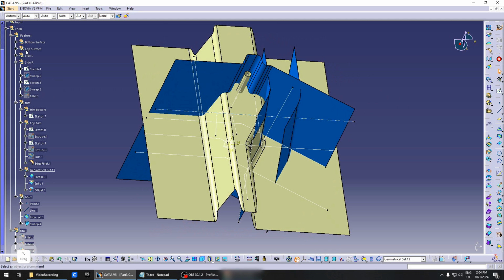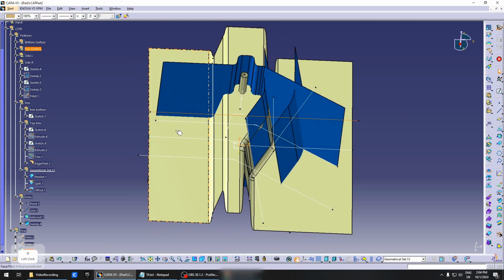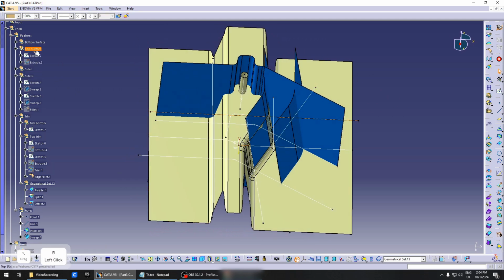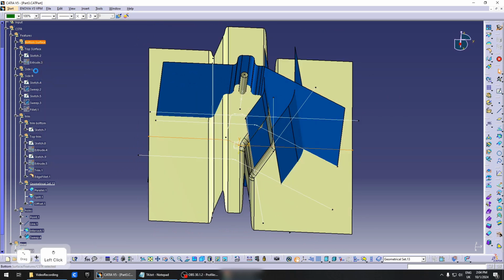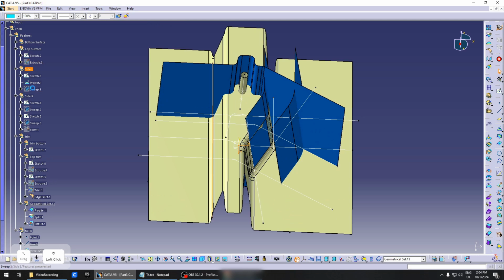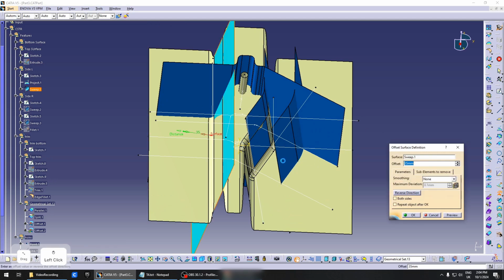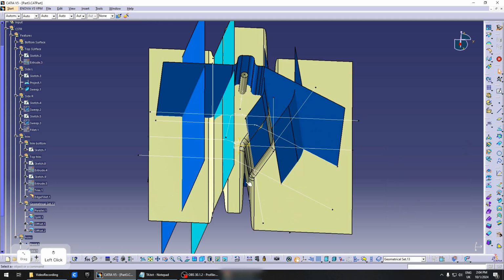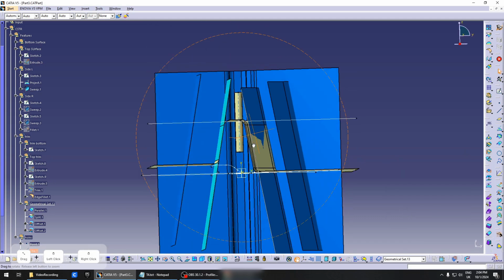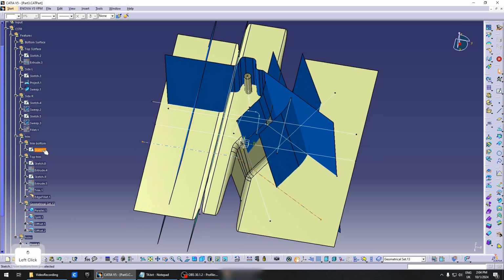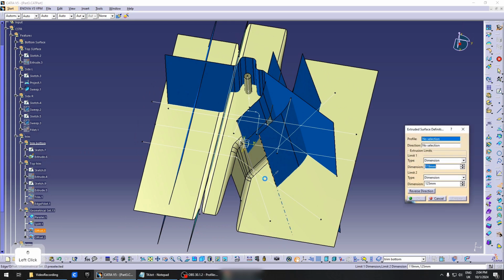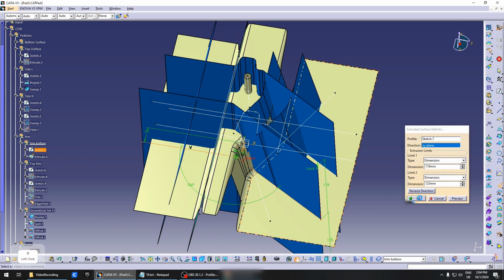Good. For the other side, you go to the sweep and you offset the sweep 35 millimeters again. And we see that we have actually forgotten about the bottom trim here to make this extrusion.